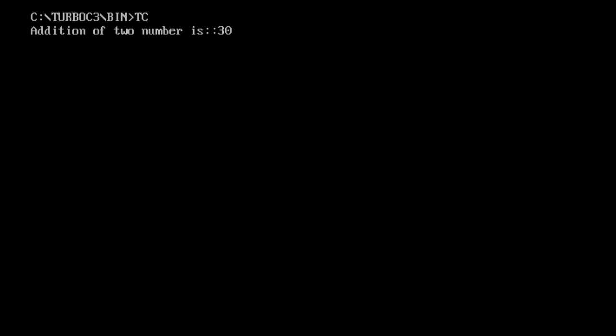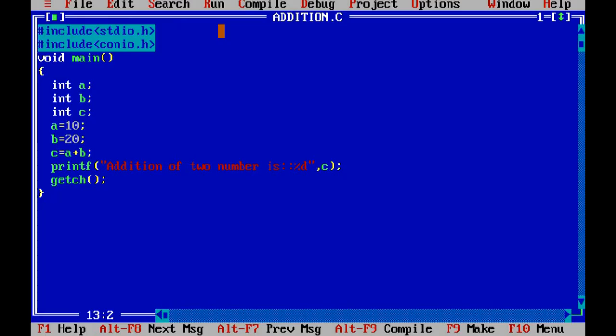Now see, I am not using the clear screen function, so whatever the previous content of the output window was remains as it is. I am seeing here C colon turbo C3 B in TC, and then my output, that is addition of two number is 30. So it shows the answer 30 automatically, right? So I want to remove this line. Which line? C colon turbo C3 B in TC. So how will I remove that line?